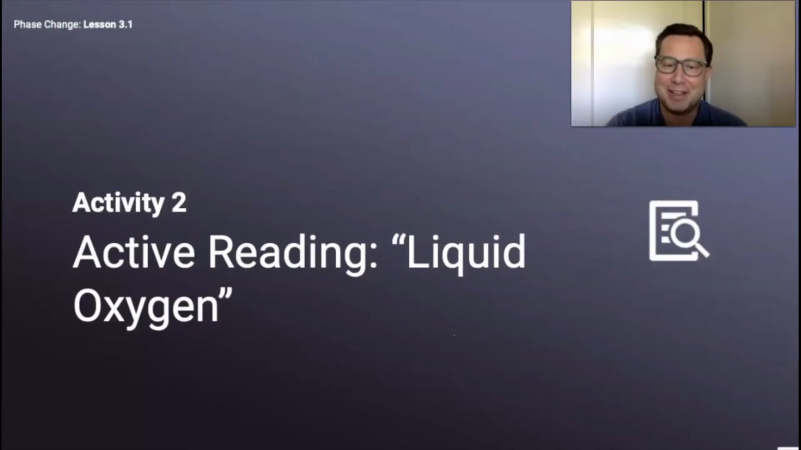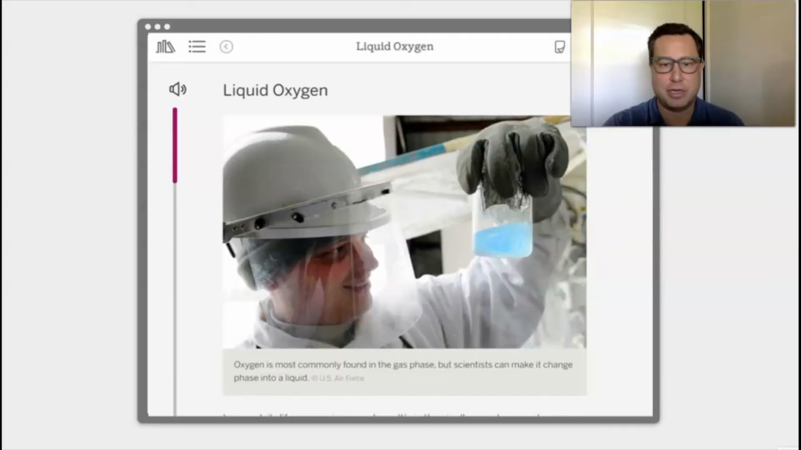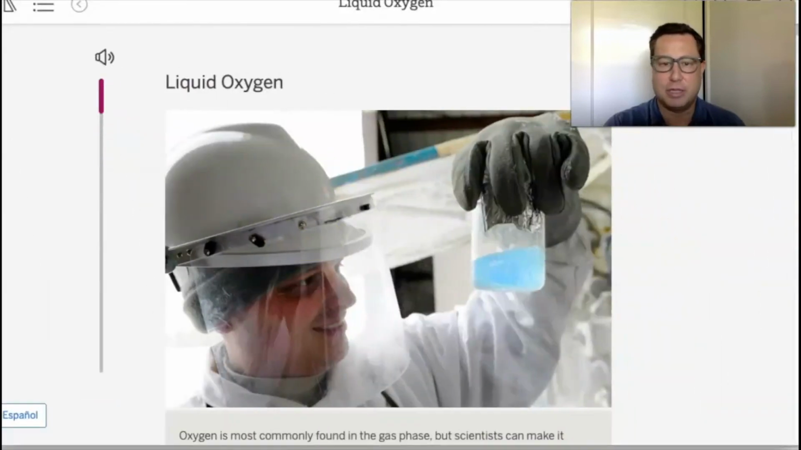Hello, welcome to Science. I'm Mr. Darden. This is activity 2, the active reading part of activity 2, where we're reading Liquid Oxygen, the article. So I'm gonna read it and do active reading, so follow along with me, especially those of you who don't have access to the digital platform. Here we go. Okay, so the reading is called Liquid Oxygen, and I will start with the title.